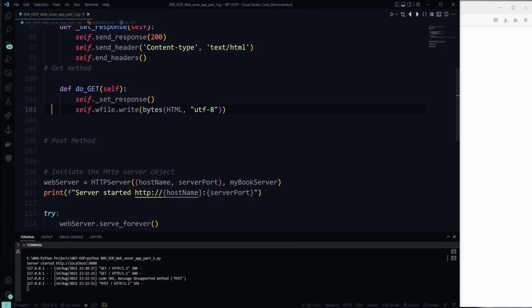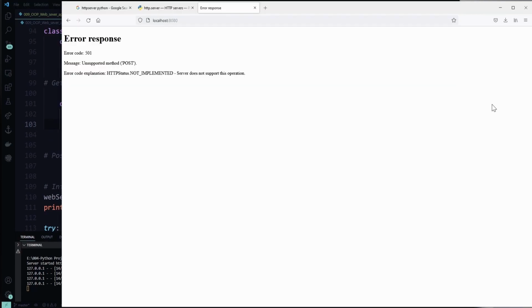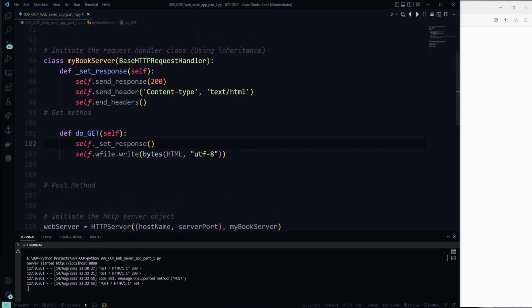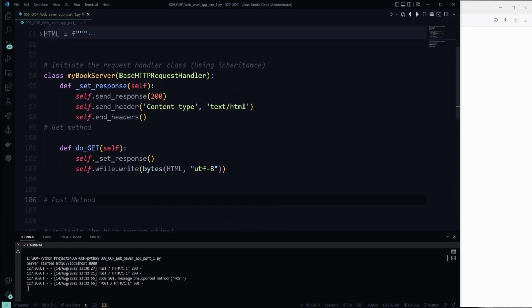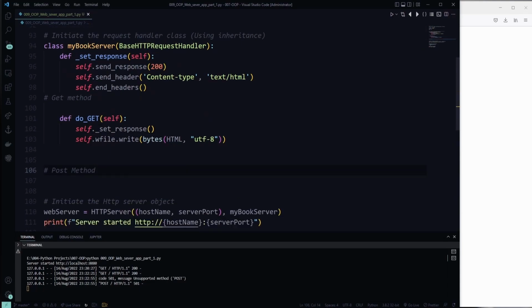And this is because we are sending a different request. So when we just initiate or start with the web browser, we're just sending a GET request. And this is another type of request that we need to manage or handle within our base HTTP handler, which is the POST request.